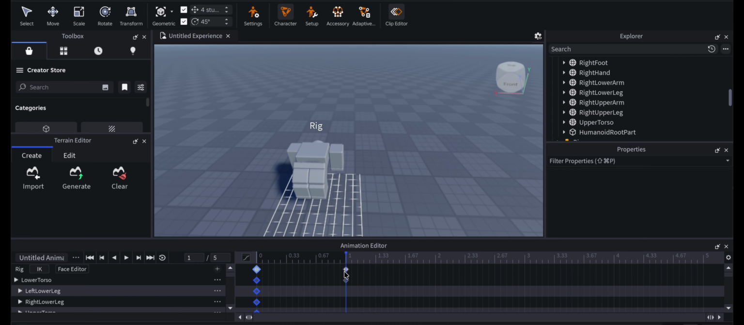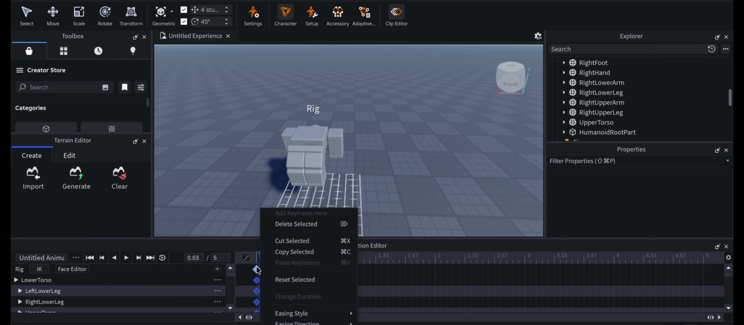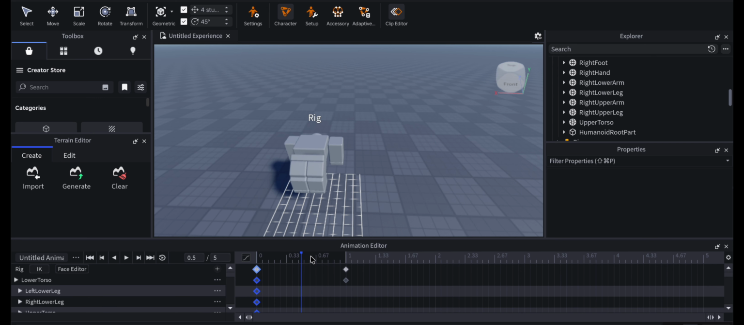Now that I've had the clip at the 1 second line, I can copy my first frame at 0 seconds. So what you want to do is you want to either right click, or if you're on a trackpad, click with 2 fingers and press copy selected. Then go to the 2-second mark and press Control V, or you can also simply paste it with the trackpad.